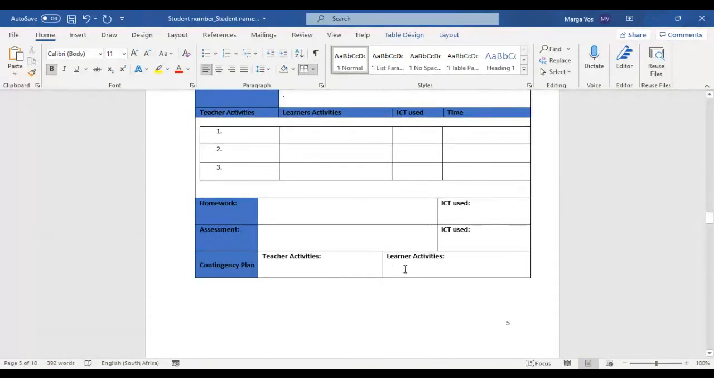Contingency plan, remember, this would be for every ICT that you have used, you need a contingency plan. So you need to tell me what you would do if the power fails, or if your laptop fails, or if there's Wi-Fi problems or anything. What will your plan be? How would you present this lesson?